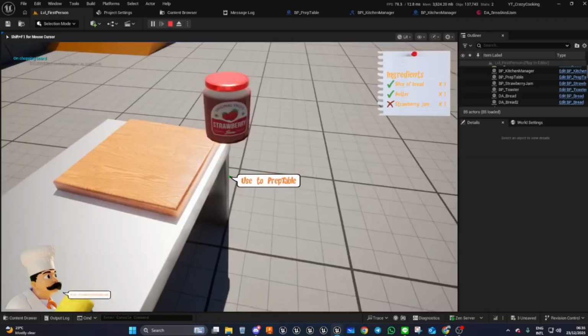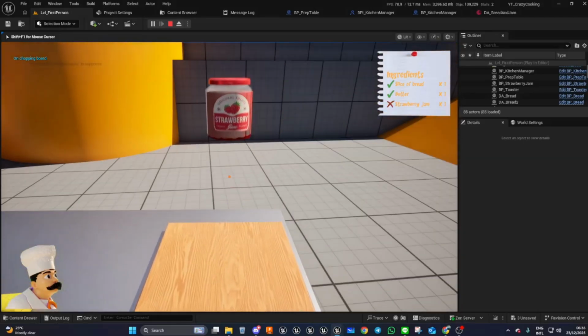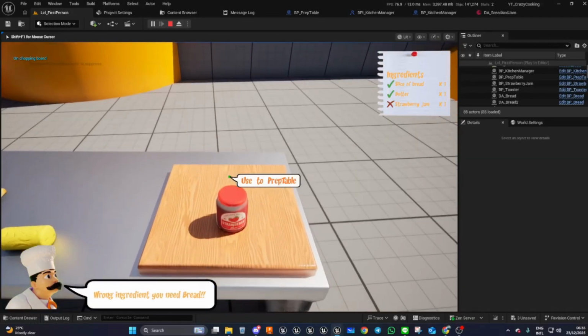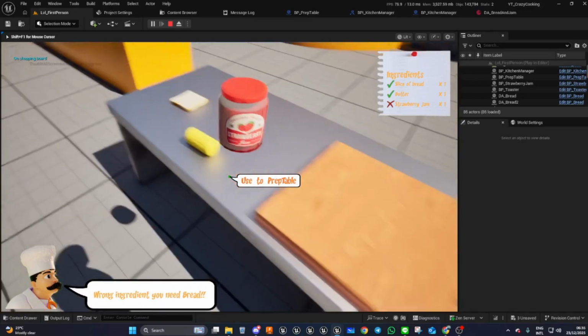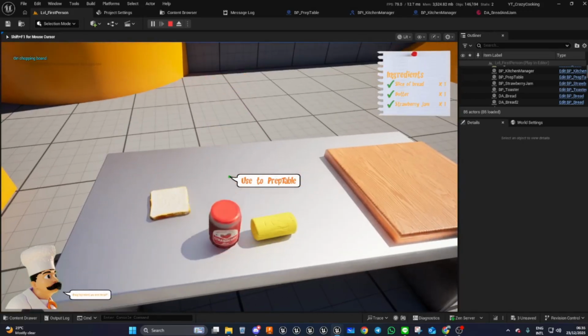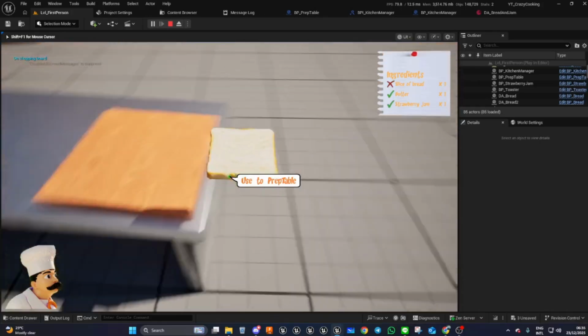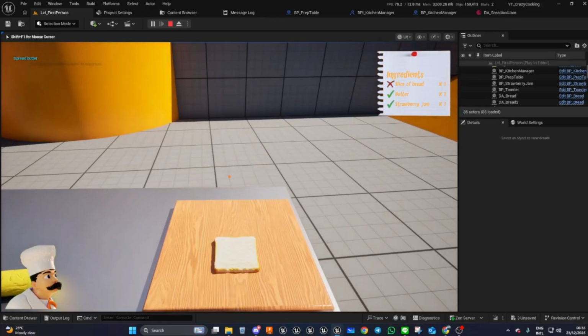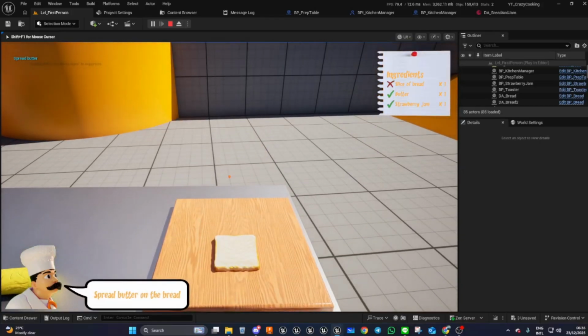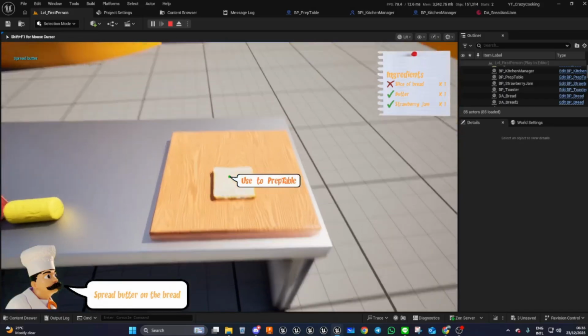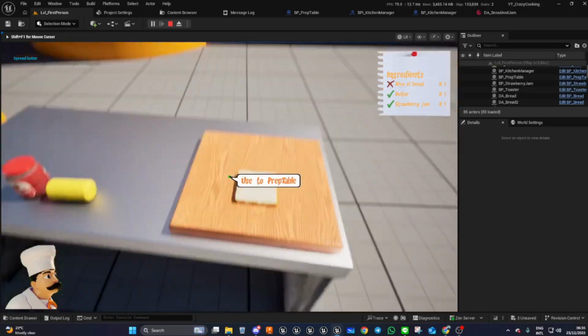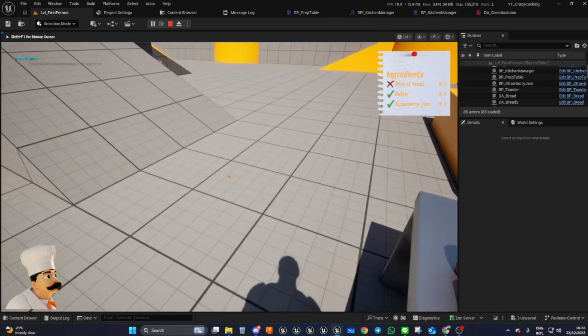Let's try adding the wrong ingredient on the board. It's saying drop one on the board, so let's try that. Wrong ingredient, we need bread. That's exactly what we want to see. So let's pick up the bread. And there you go, we saw it jump into place, lock into place. Now it's telling us to do our next stage. That's great. The bread's not falling through the table, anything like that.